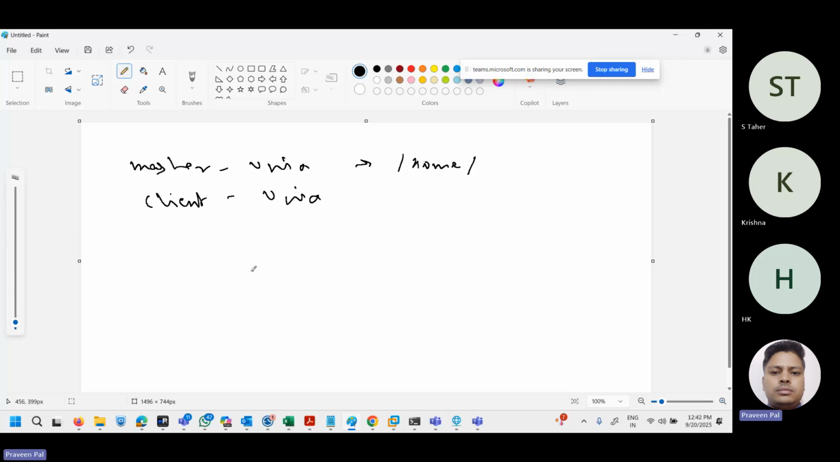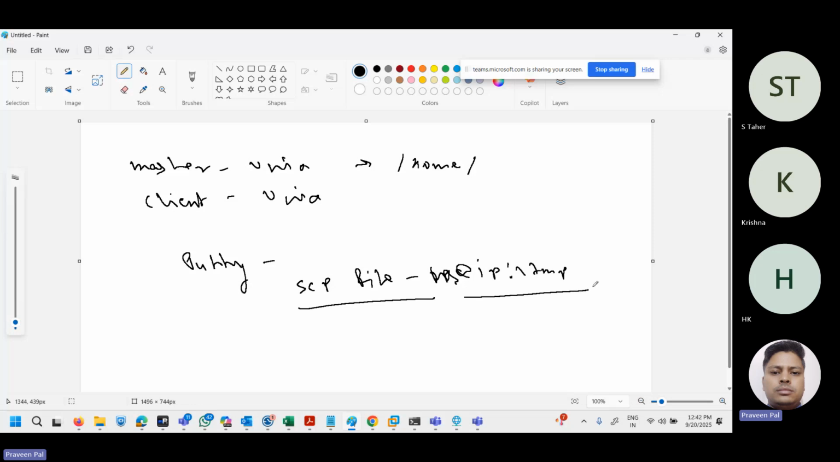this scp. Just log in through putty to your master server, right? And run this command, this scp. File name, then user at the rate IP, this and this. Actually, this command is basically to copy the software on the Linux machine.